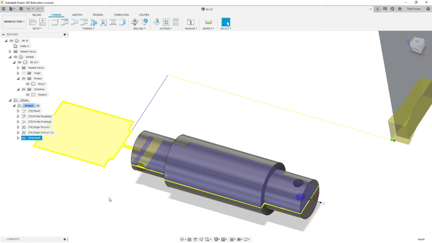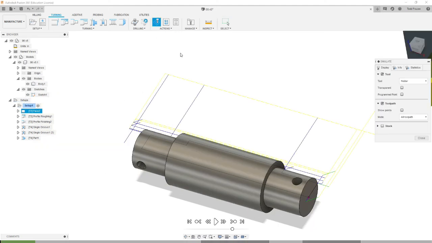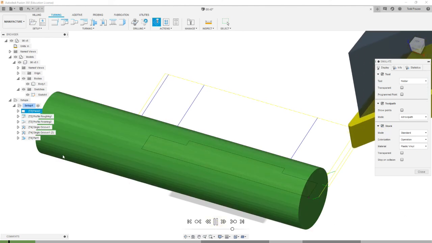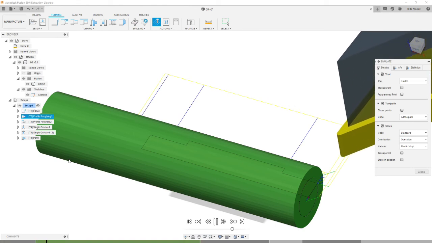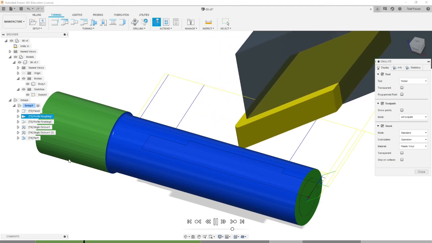Alright, so that's it for the lathe programming. Now let's simulate it so you can see what we've done so far. Make sure your stock's enabled. And we'll hit play. Okay, so it's currently facing off the front, and now it's roughing the outside.